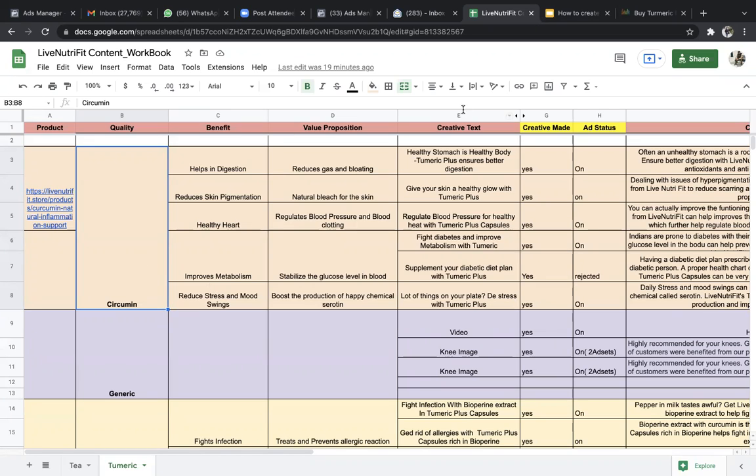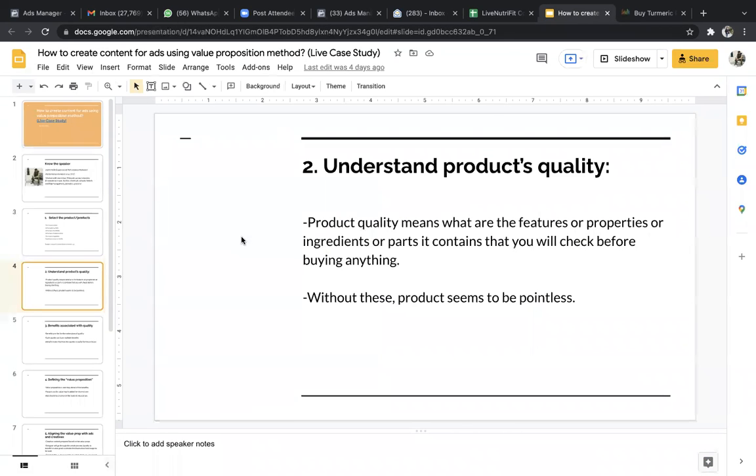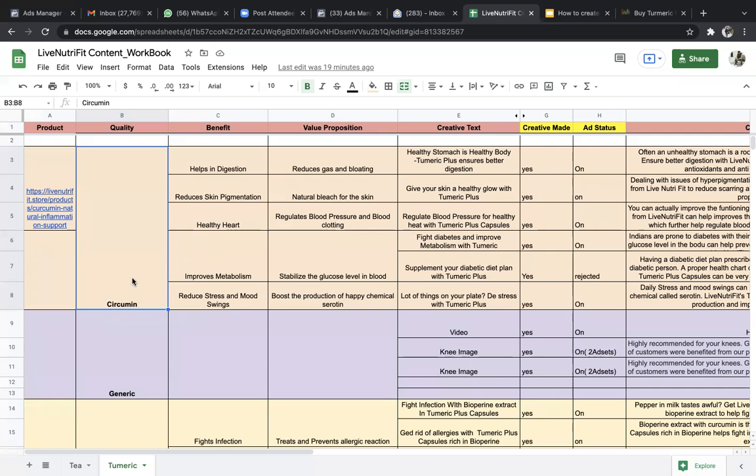So first is quality. Here the quality is curcumin. The definition of product quality I have already mentioned over here. It's the feature or the property or the main ingredient that we want to specify in our ad. So for this product, that quality is curcumin.